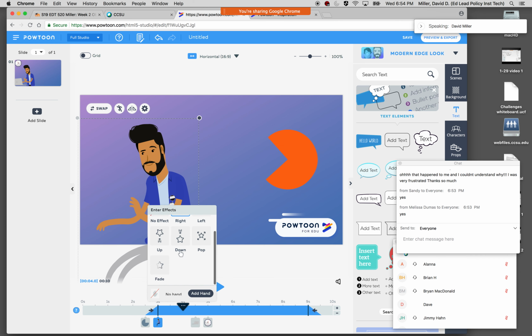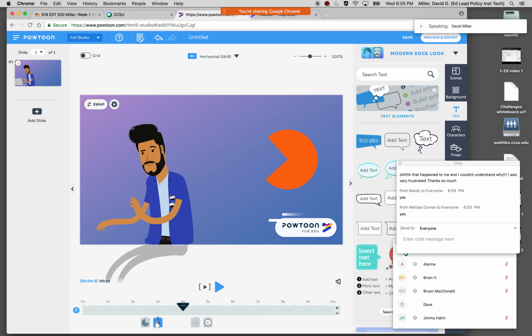It'll pull up the menu. You've got a few options there. If you don't want any effect at all and you want it just to appear suddenly, you can do that. Or you can have it come in from the right, from the left, you can go up, you can go down. It can pop into place, or it can fade into place. So you can choose that for how it comes in. And then you do the same thing for how it goes out.